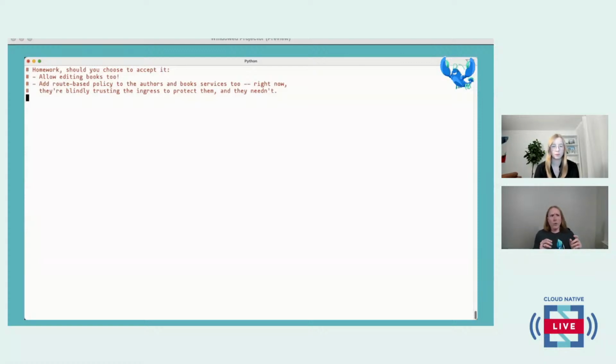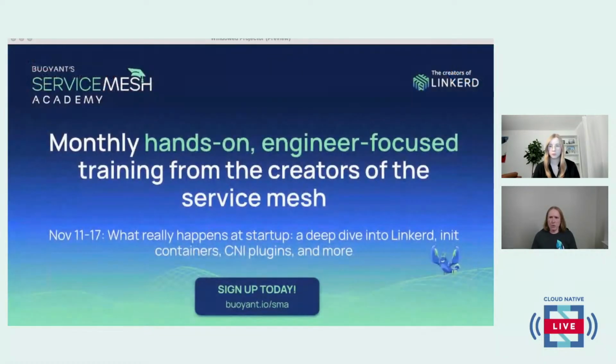Also, when we allowed the authors and book services to talk to each other and have the web app talk to the authors and book services, we just opened those up with workload-based policy. So at this particular moment, the web app can do anything at all to the Books app or the Authors app. And the Books app and the Authors app are just kind of trusting that the ingress is going to protect them. There's no need for that. You could go through and do route-based things as well in the mesh to protect those services further. But that, I believe, is it for the demo.